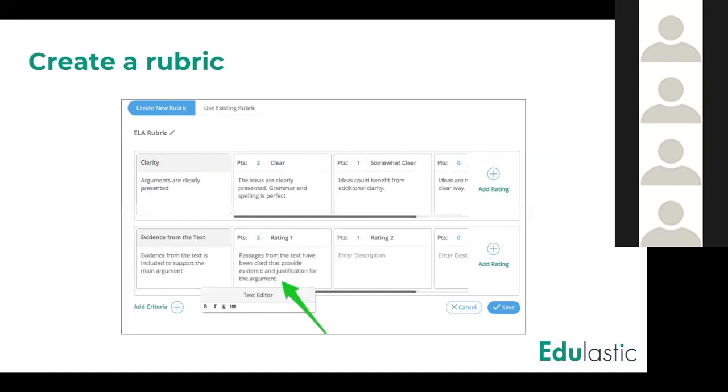The other is to go ahead, and you'll notice that I've toggled now to the other side up on top with the create new rubric. So now I'm creating my own rubric. I am calling it ELA rubric. And you can see I've set criteria, I've set some ratings, and I've set some scores with the ratings, and I've also provided some descriptions as well. And so you can see clarity. I'm pretty happy with how I've done this. Arguments are clearly presented, 2 points for clear, 1 point for somewhat clear, etc.